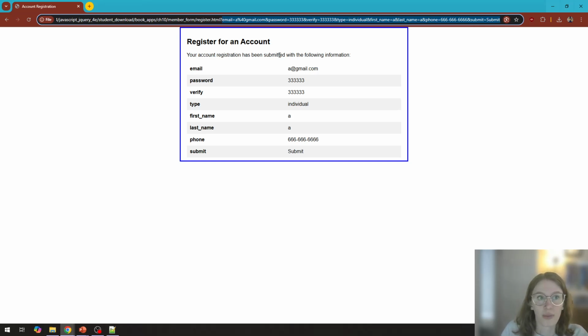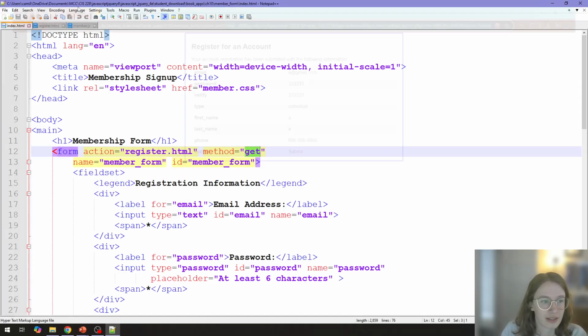So you may or may not want to use the get method. Usually not if they're entering in password information, because it will just show up in the URL, so anybody looking at their browser can just see that. So a post method might be more suitable if you are having the user enter in a password.